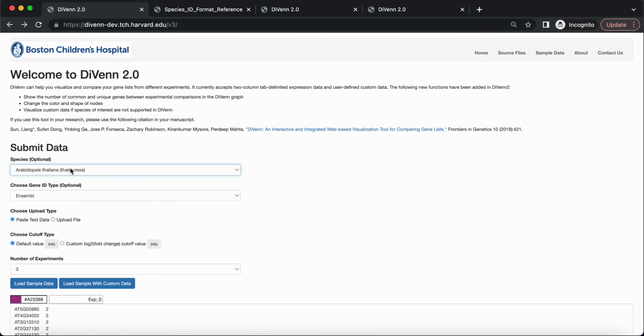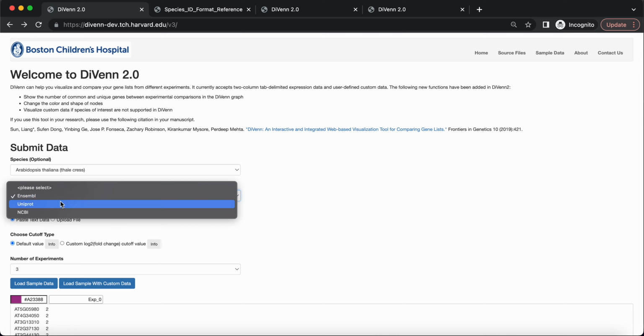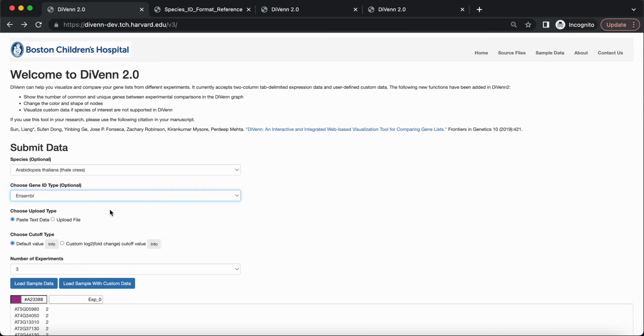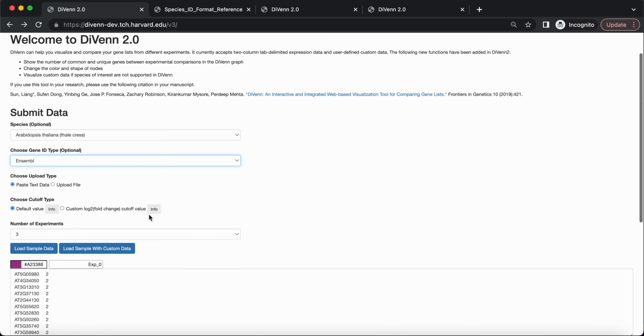So for this, we're going to be using Arabidopsis, chosen here. We also support a new gene ID type, which is Ensembl, but we also support UniProt and NCBI IDs. For our sample data, we can paste text data or upload a file here. We also have a new option for cutoff values. We can do a custom log fold change cutoff value.